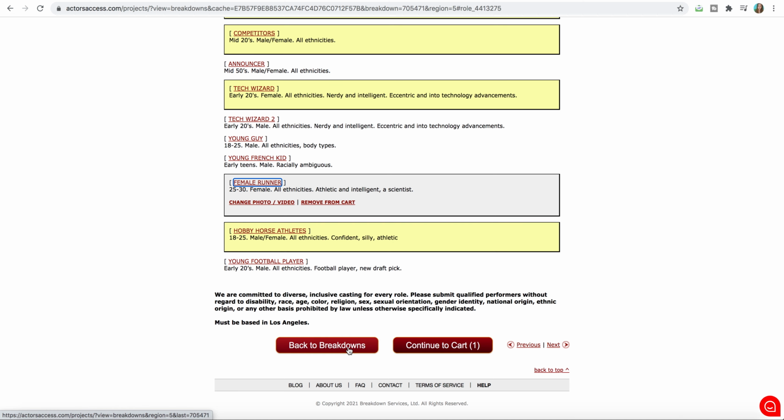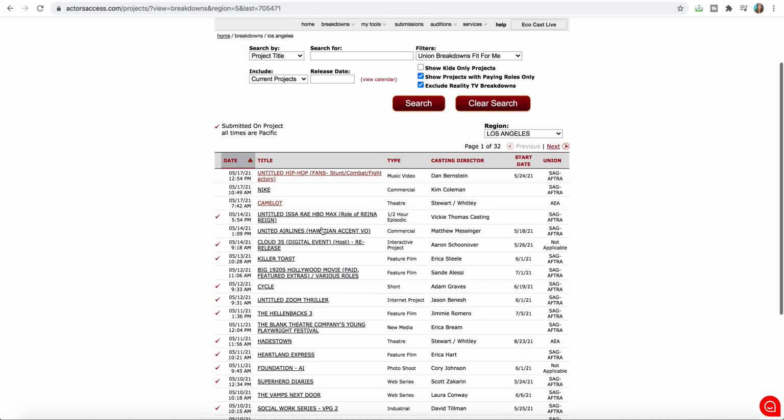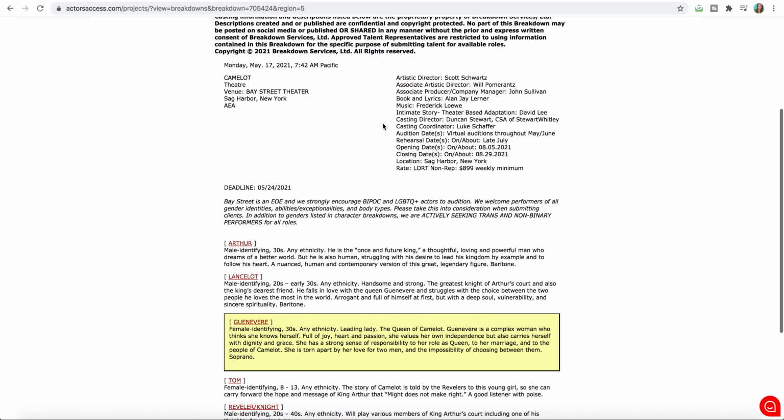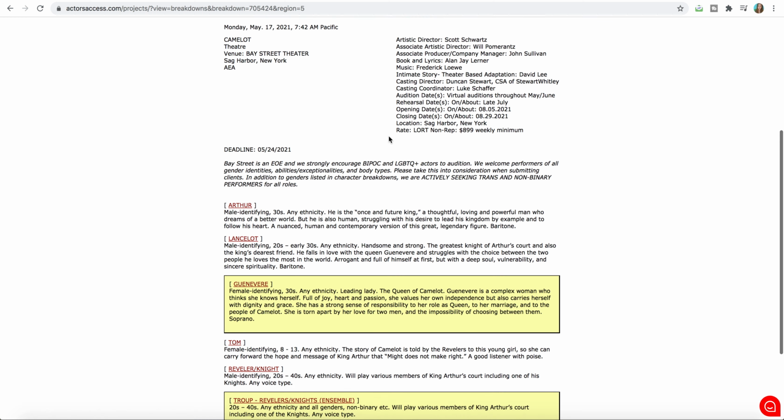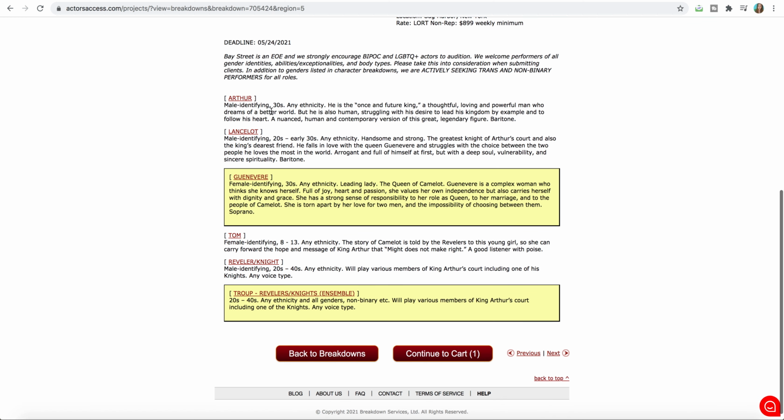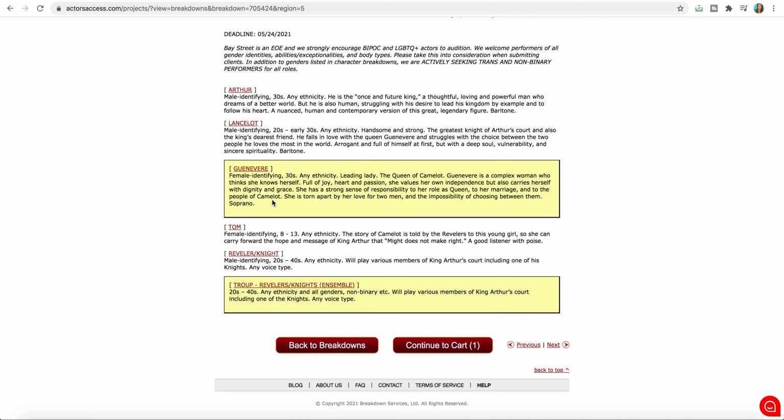So now, before I was going to say continue to cart, but let's go back to breakdowns and see if we can find one. So this is Camelot. Make sure you see it's for theater. And like we said, this is all of our info. We've got a deadline here. I didn't say that before. Guinevere, oh my goodness, the Queen of Camelot. So this tells you a little bit about the role. This itself is the breakdown.